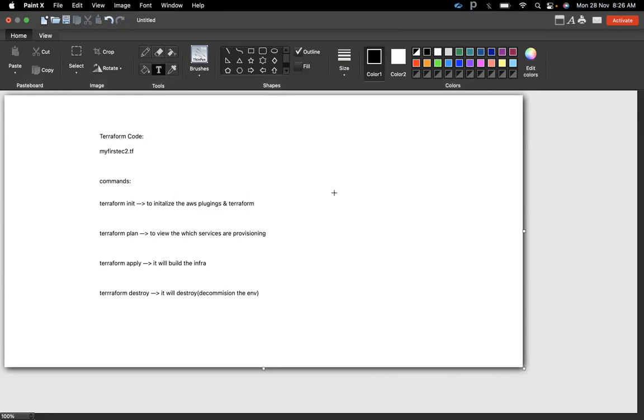So how does the code look? First, we provide the providers. Which provider do you want to log in to? Something like a provider block: provider equal to AWS. This is layman language, no need to follow a structural form. There are no functions; we have some modules. We can use those modules, write the code and build the infra.